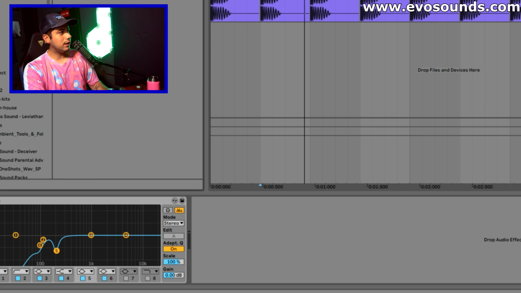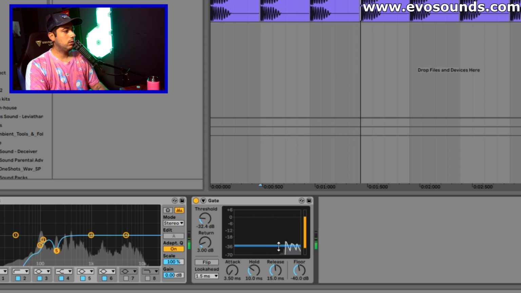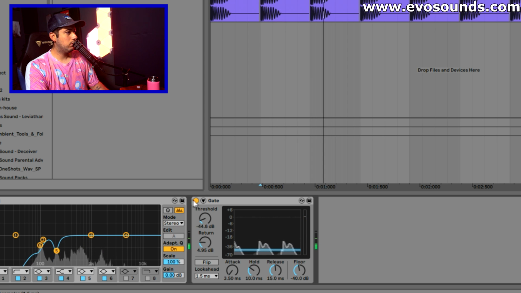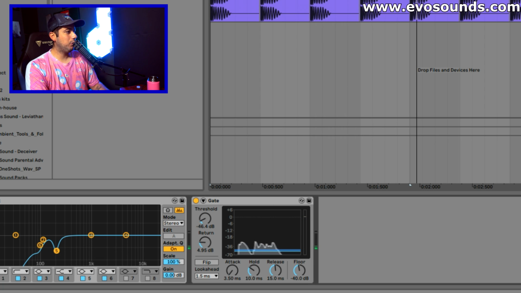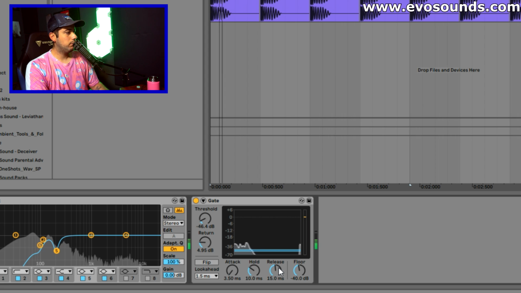So what I like to use in these scenarios is a gate, which essentially works sort of like a sidechain, but the opposite. When the threshold is hit, it allows the signal to come out, and when it's not being hit, aka that noise level, it's going to get muted. So I'm going to pull that down. You've got to be really careful with it. There we go.